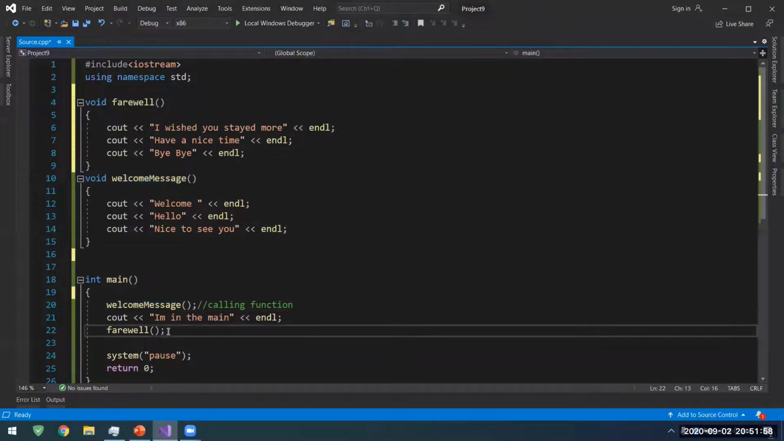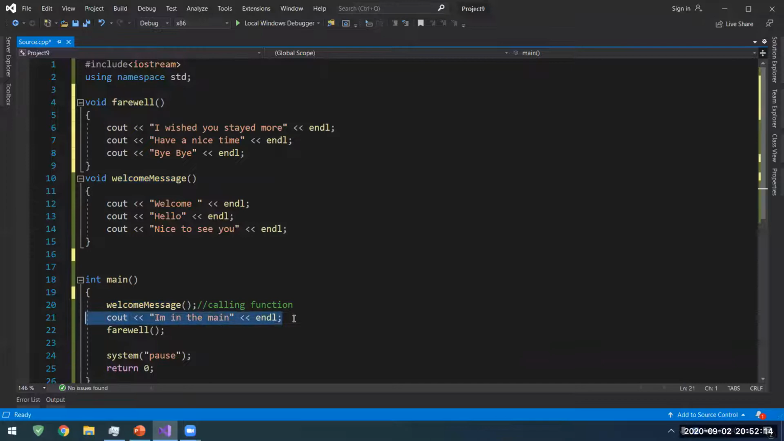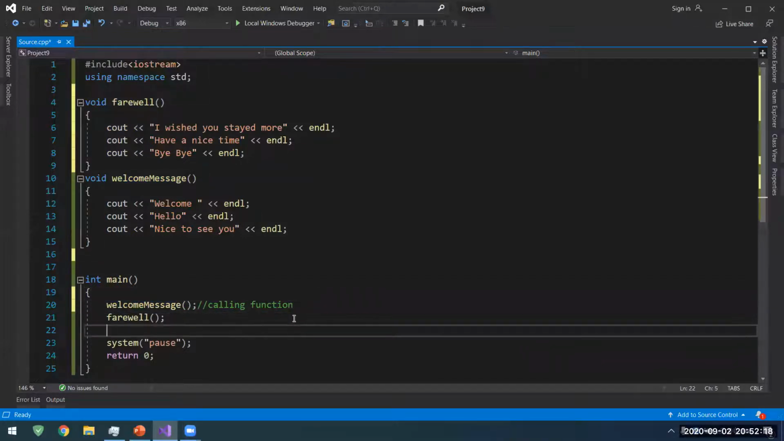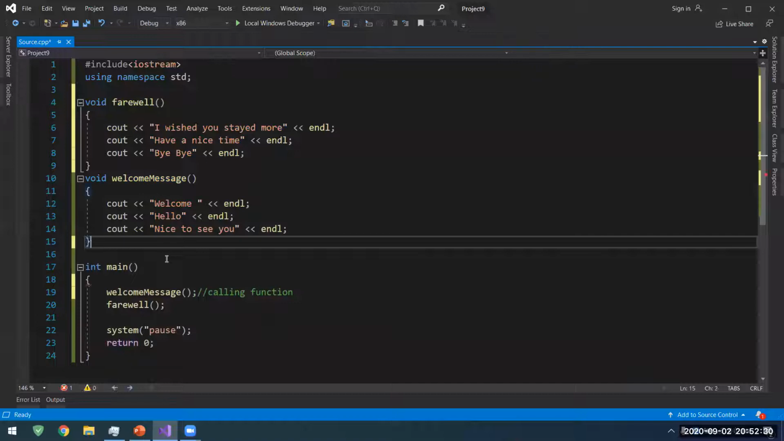If I take the farewell before the welcome, the farewell will run first and then the welcome message will run second. So these are basic things about why we are using functions. We'll use functions in better ways later, but this is a very basic thing on how we are using functions and what a normal function means. Okay.